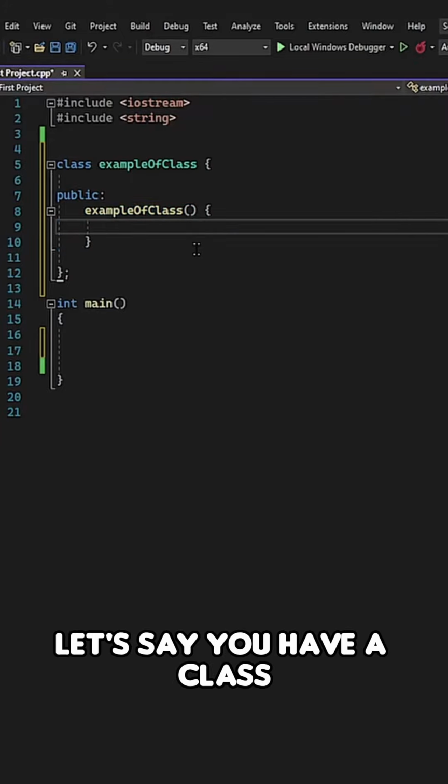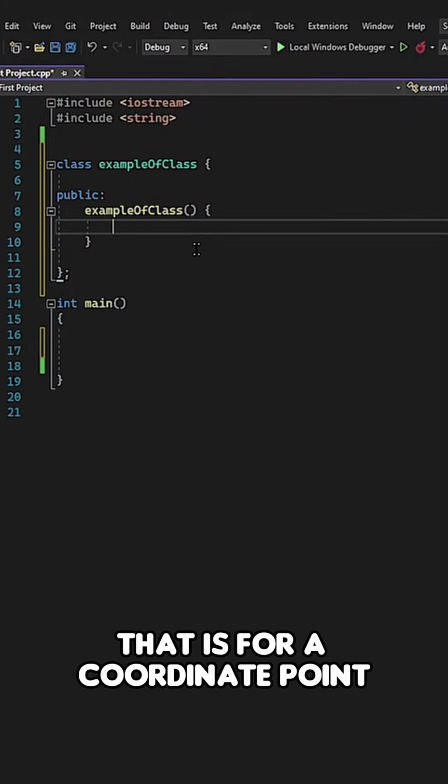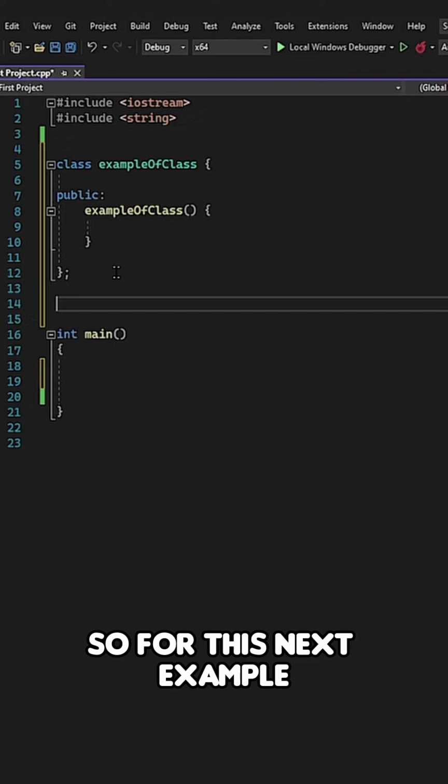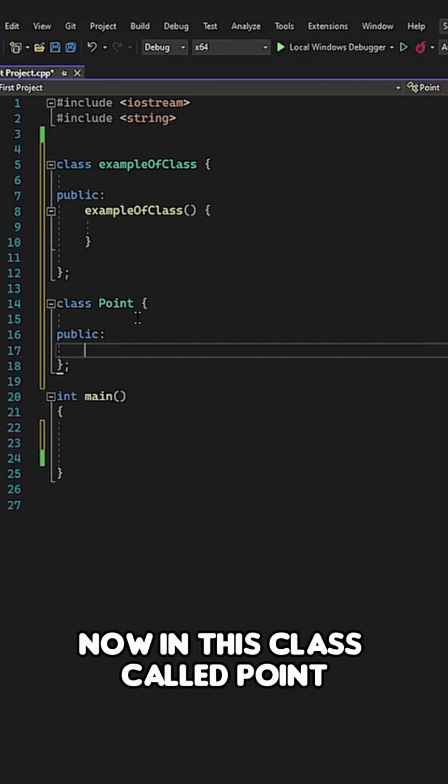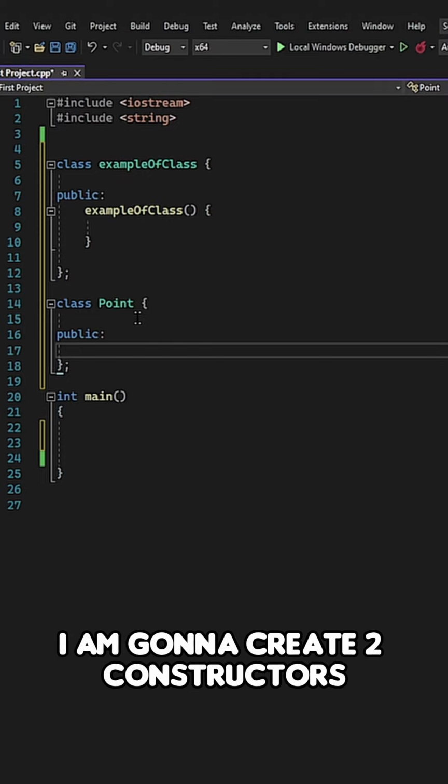For example, let's say you have a class that is for a coordinate point, such as an algebra class. So for this next example, I'm going to create another class, and I'm going to call it point. Now in this class called point, I am going to create two constructors.